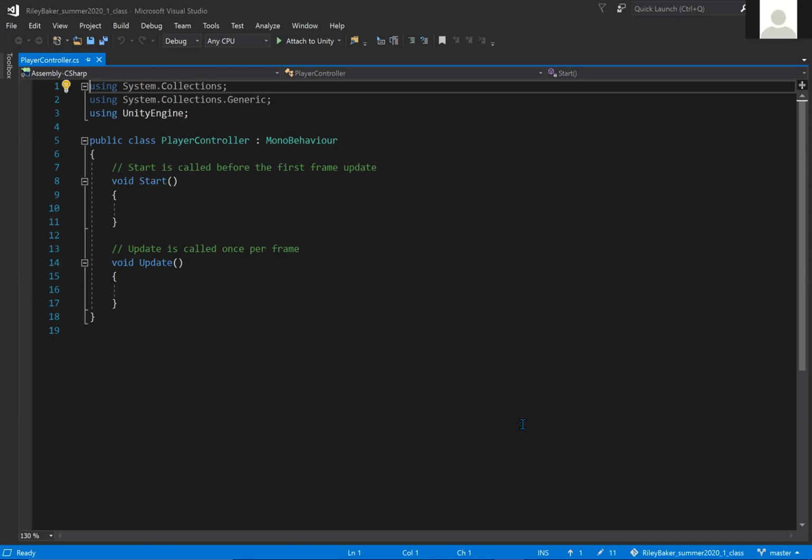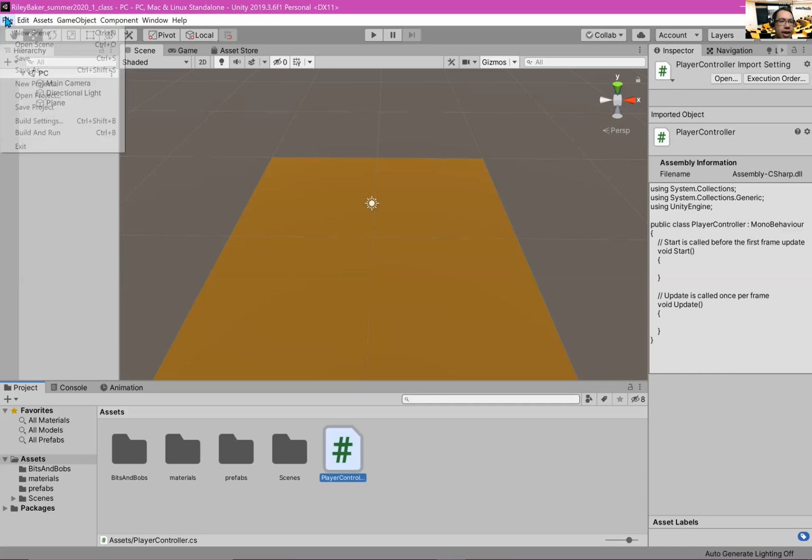So a new project? New scene, not a new project. Yeah. Have we shown them how to do the new scene? I have. If you guys don't remember, it's just under File, New Scene, or you can hit Control N.